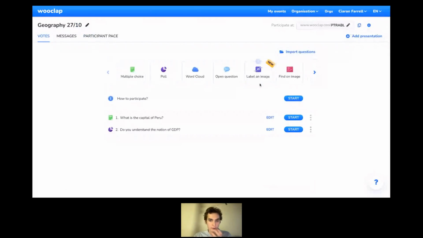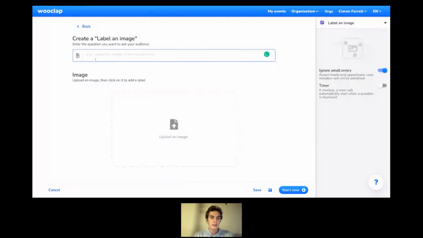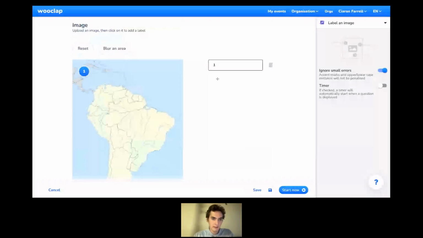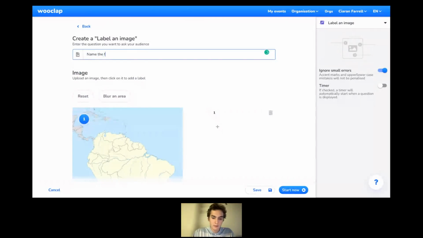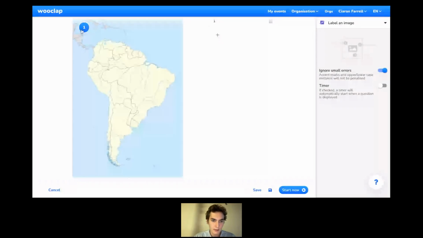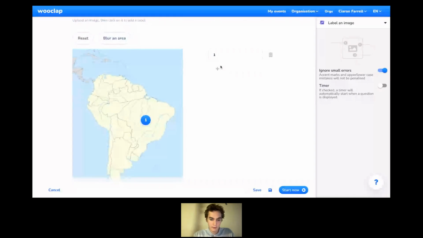And finally, maybe we can try one of our newer types of questions, maybe a label on image question. So I'm going to click here on label on image, and I'm going to upload a picture. So here I've uploaded a picture, which is a map of South America. And I can then add the instructions at the top, name the following countries. And then as you can see, I have the different labels. So here, first is Brazil.